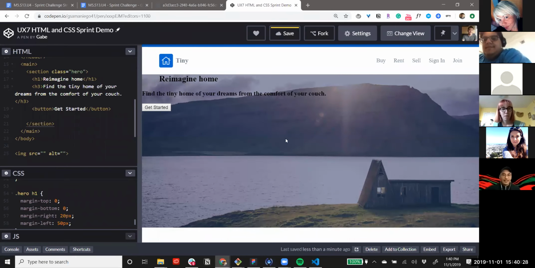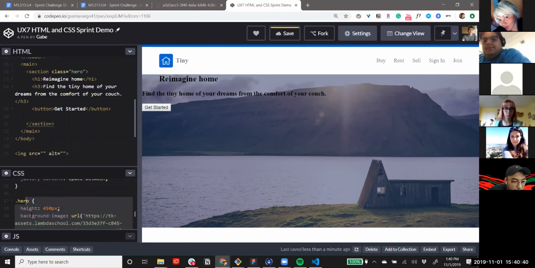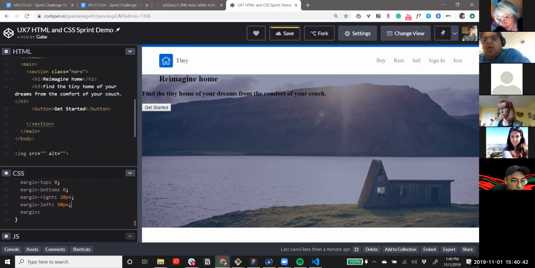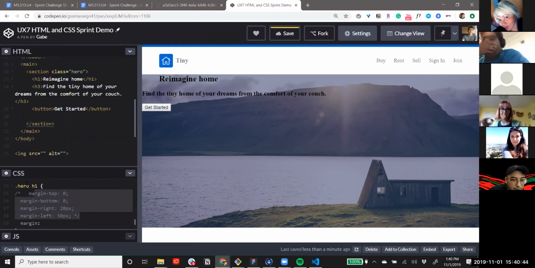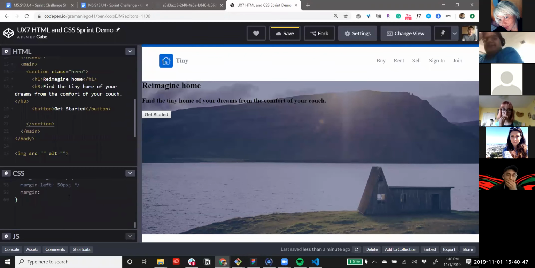Okay, all right. So there is a shortcut for this. If I say margin, I'm going to comment this out for now. So remember this acronym. It's TRBL, trouble, which stands for top, right, bottom, left.